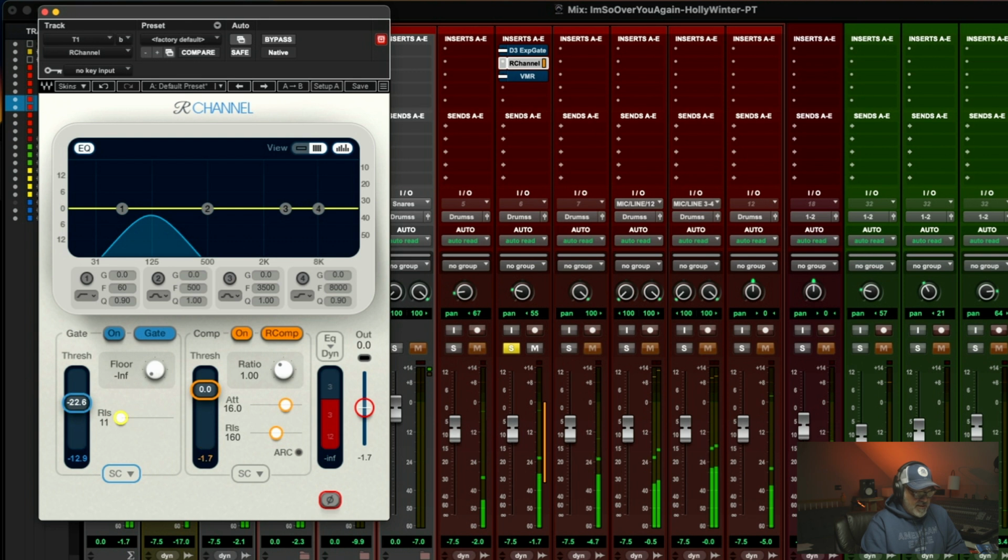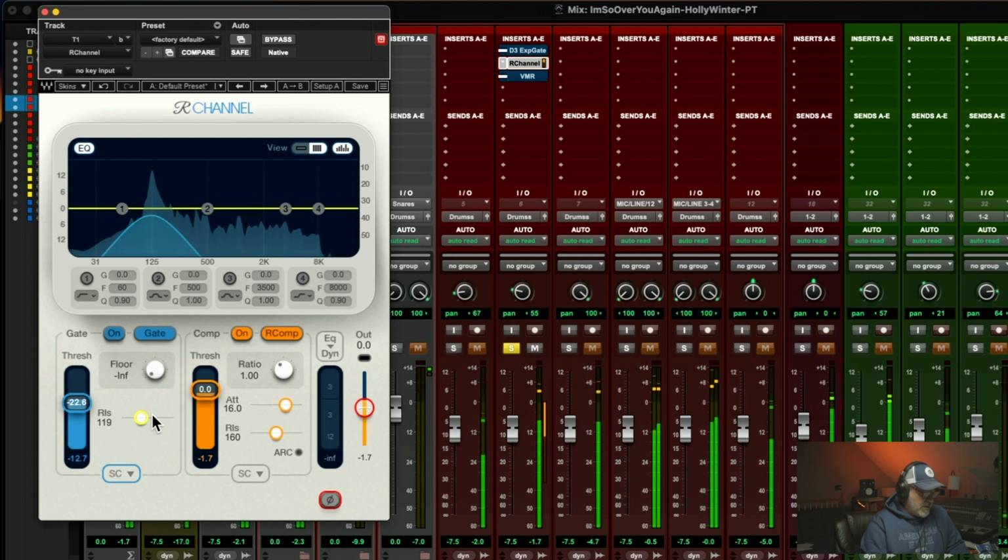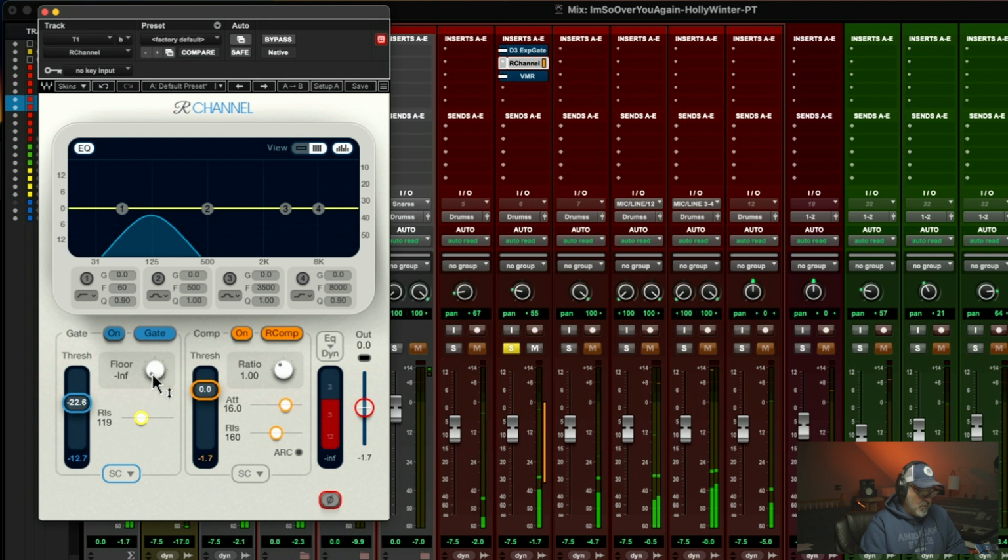Okay, so now we'll take the release and we'll move it up to where it sounds more natural. Yeah, and then now we're going to take the floor and make it sound more natural. So we don't want that to be not gating at all. And now if you look on the right, that's about 12 dB, what we had on the other one right there.